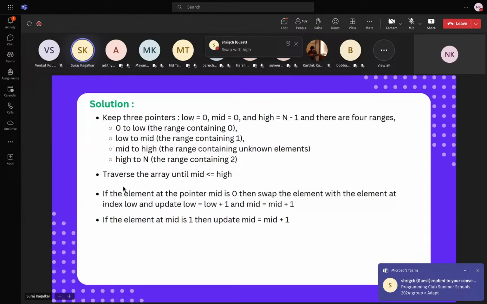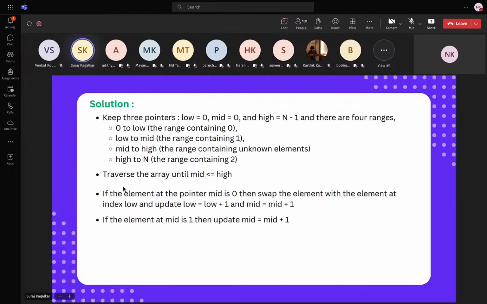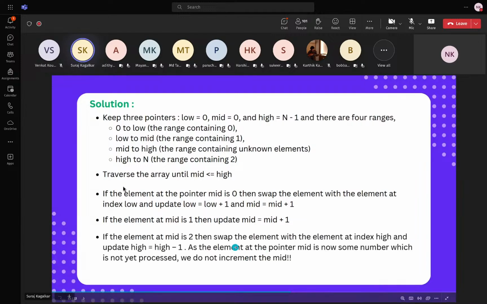Mid minus equal to one? I don't think that would do anything. No, that would not do anything because everything in the range from mid to high represents unknown elements. By decrementing mid, I don't think we are doing something useful. Swap with high, yes, that is what we would do. We swap with high and update high. If the element at mid is two, then swap the element with index high and just update high equals high minus one. We just decrement it by one. And as we don't know what exactly is at mid at this point, we don't do anything to mid. We just decrement high and we go on with the loop.